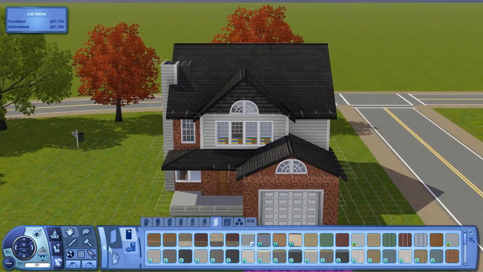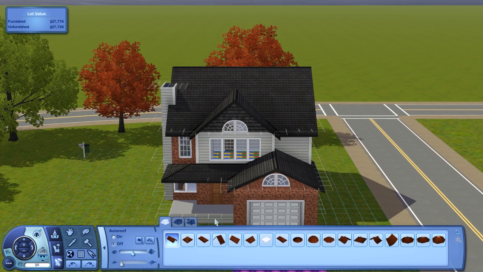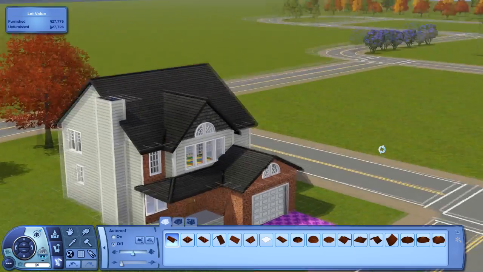I also want to go in and change the pitches of the roofs again. I want to make them a little bit more dramatic. So I'm going to bring this one up a bit. I'm going to bring this one up a bit.